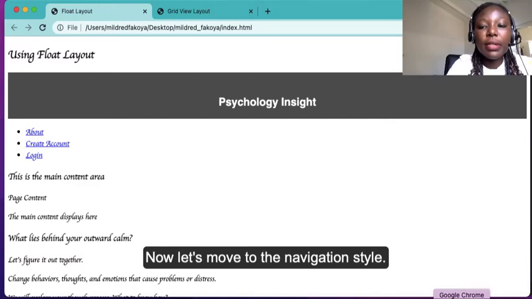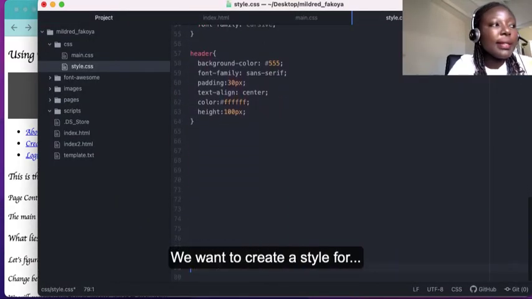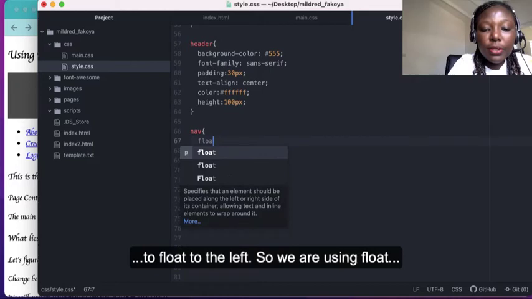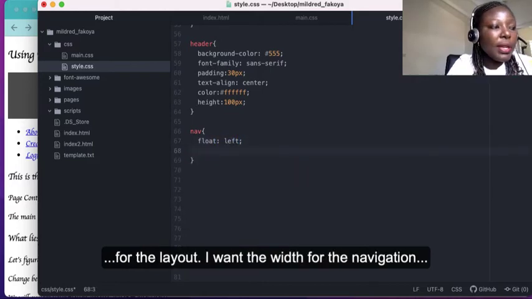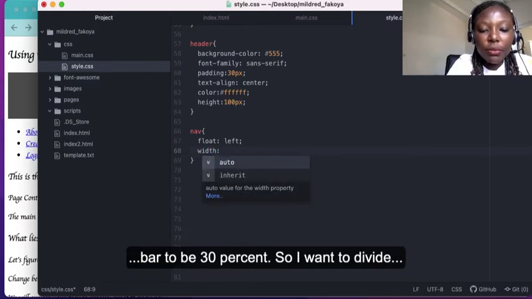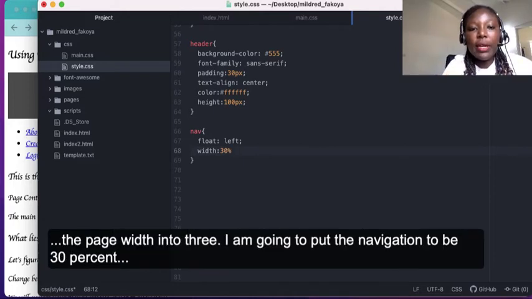Now let's move to the navigation style. We want to create a style for the navigation container. I want this to float to the left. So we are using float for the layout. I want the width for the navigation bar to be 30%. So I want to divide the page width into 3. I'm going to put the navigation to be 30%.